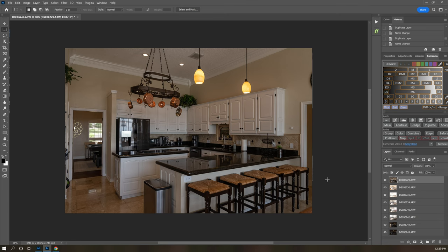Now, what I'm about to show you might seem like a lot, but once you have all your steps recorded as an action, you'll be blowing through all your images quickly and you'll be saving tons of time. So let's get started with our HDR ambient.